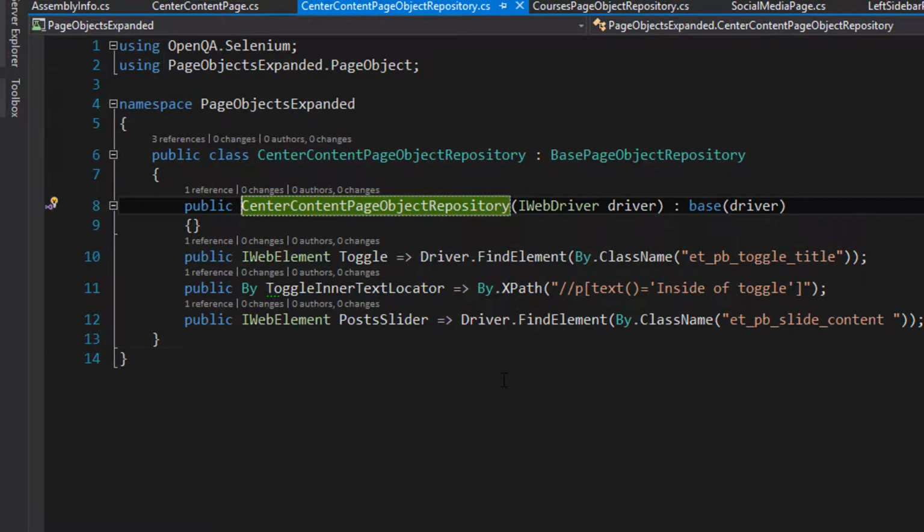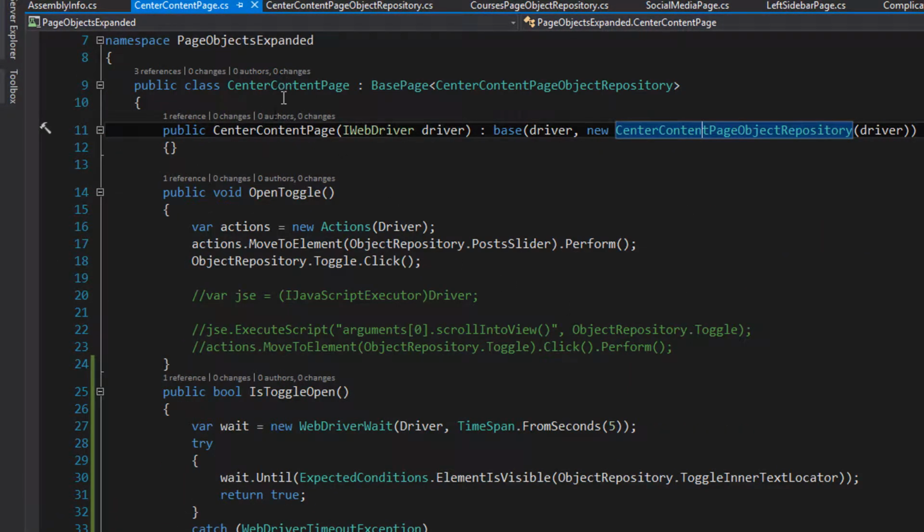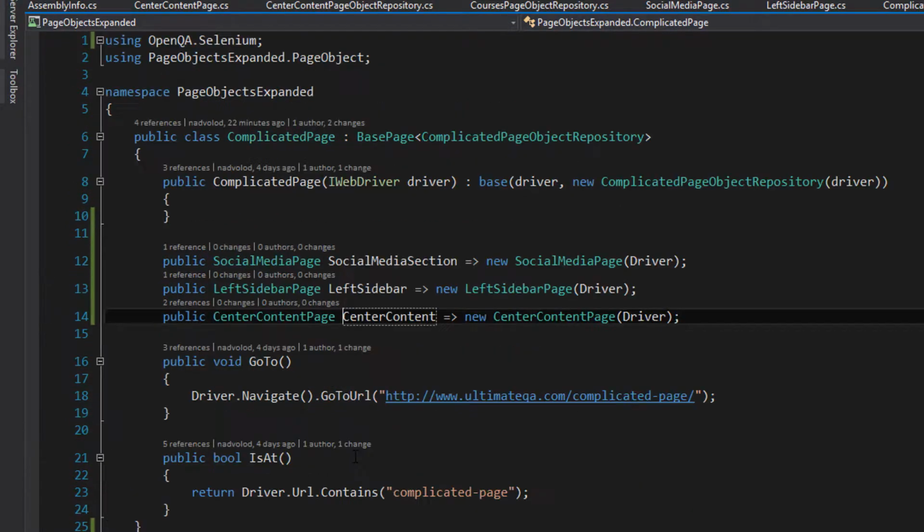So of course you had to extract out all the elements from the complicated page object repository into this page object repository, making your complicated page object repository smaller and cleaner. And then of course my center content page has the standard methods for interacting with the toggle. And then if we go back to the method there, we're using both of the methods that we had created before, and they're just going through the center content page. Nothing was changed. You just had to extract out everything into the appropriate page.